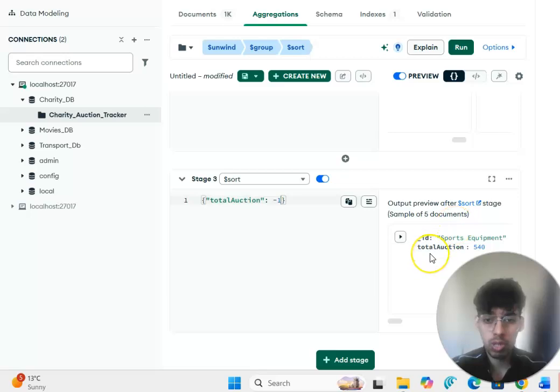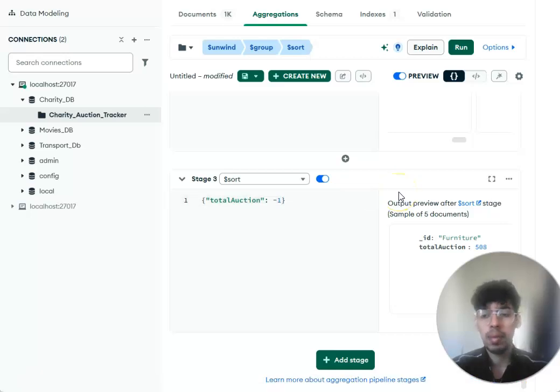Now the preview shows sports equipment with the highest value of 540, antiques with total auctions of 534, livestock with 522, clothing 519, and furniture 508. So this is the complete pipeline, 3 stages fully built in Compass.